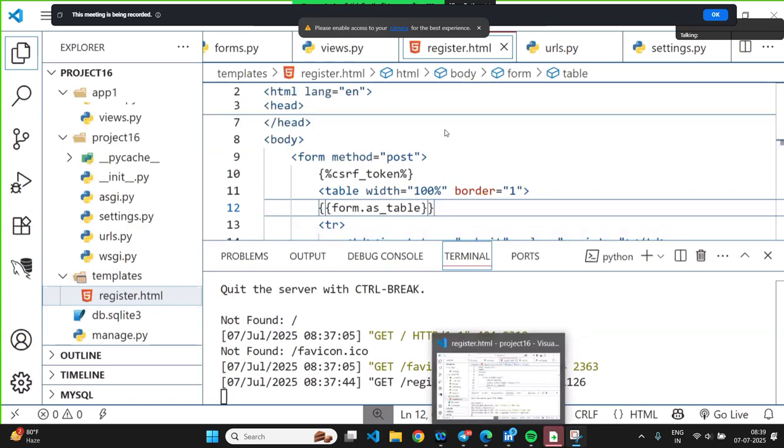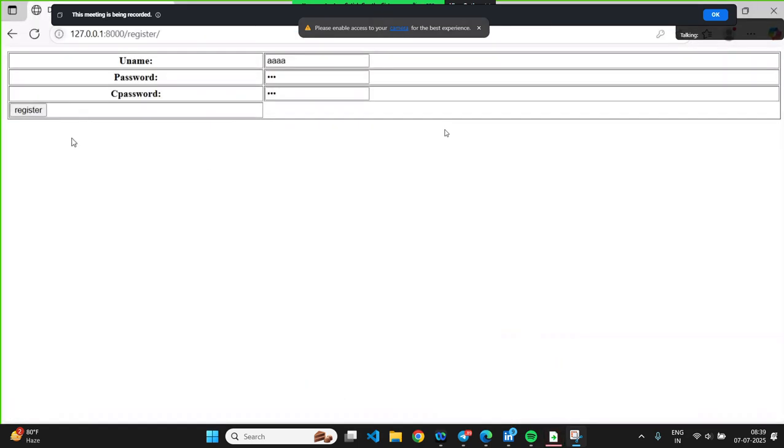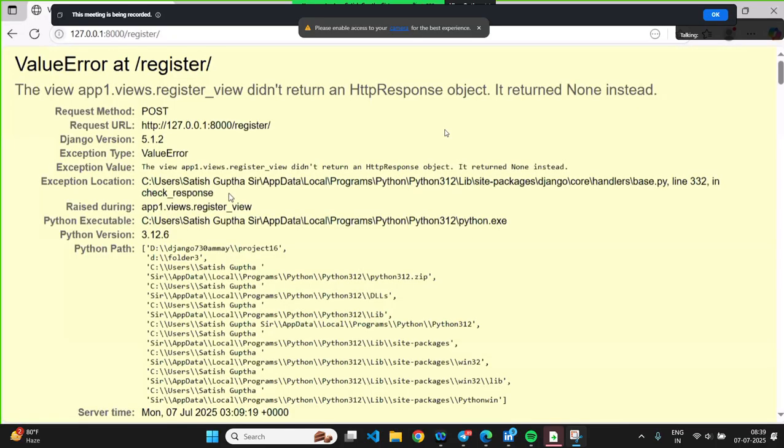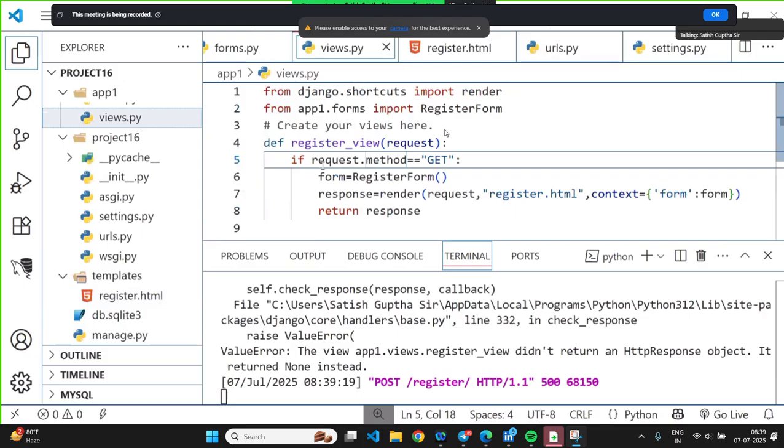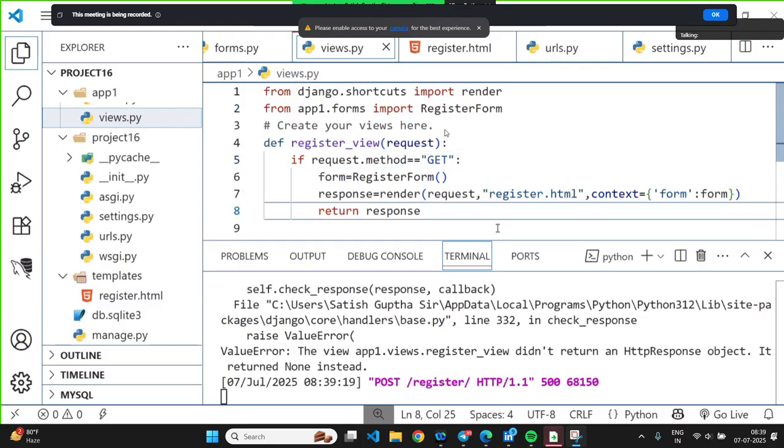Okay. Now what will happen if I press enter here? The request is sent to which view? The register view. But is the register view handled or not handled? Not handled. Because here we handle only the GET method. Then we come to which block now? The else block.